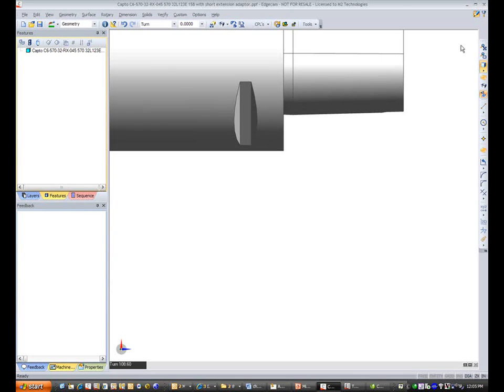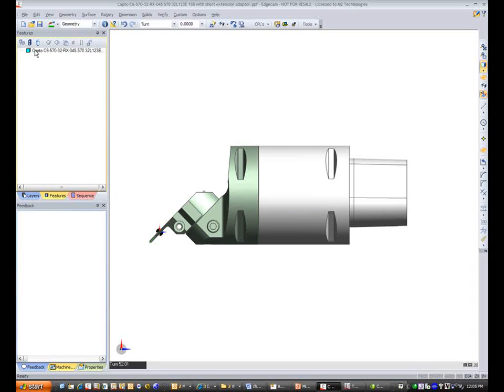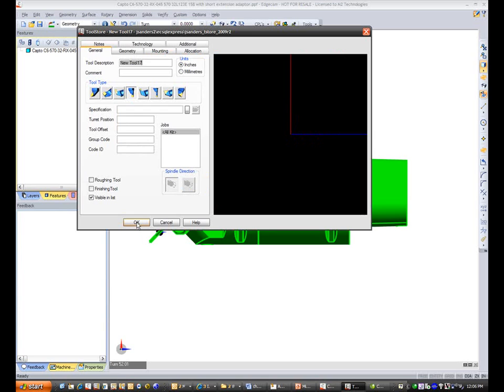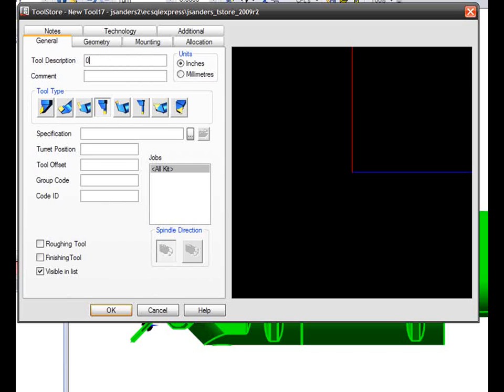So with the part positioned, all we have to do now is right click over this and output model, and the rest of the work is done in Tool Store. So when I open Tool Store and go to create a brand new tool, we'll call this 079 wide B45 external groove.